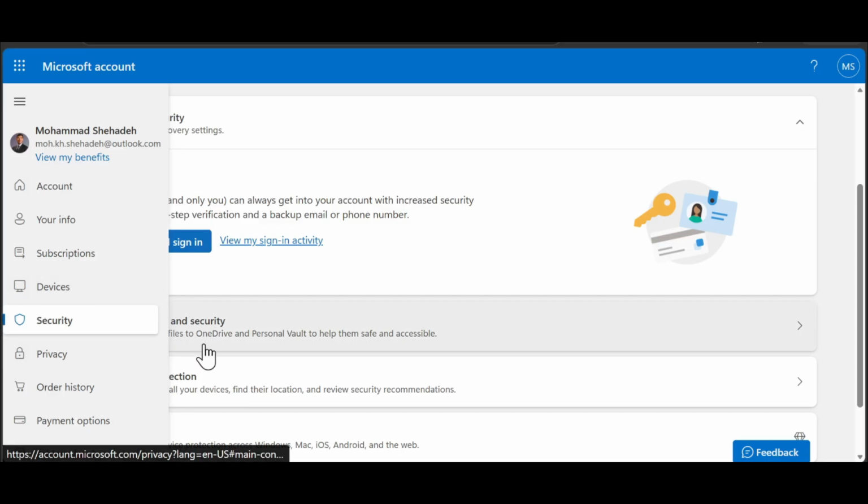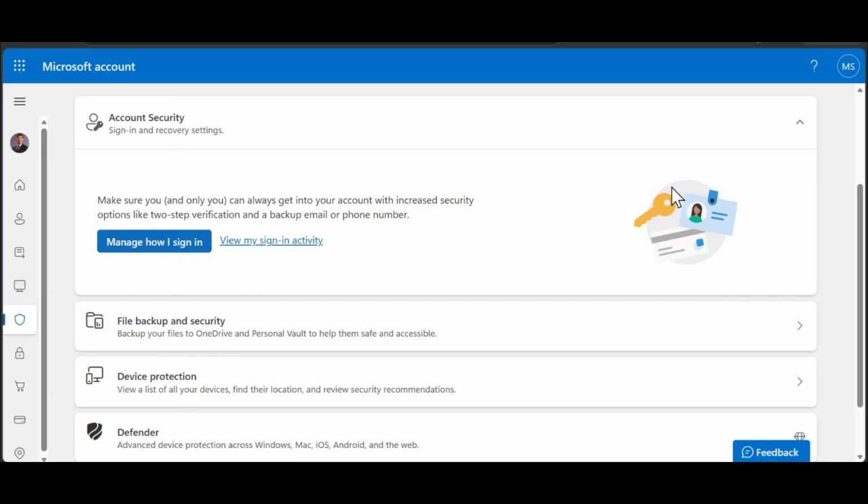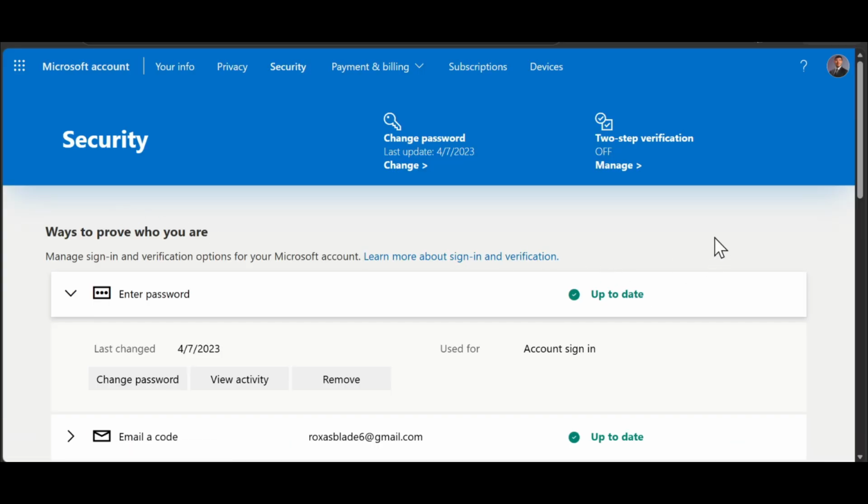After that, you will be prompted to verify yourself by entering your PIN or your password. After that, you will be redirected to this dashboard. You need to click on manage how I sign in. Now from this menu, you can actually add a two-step verification process. You need to click on manage.